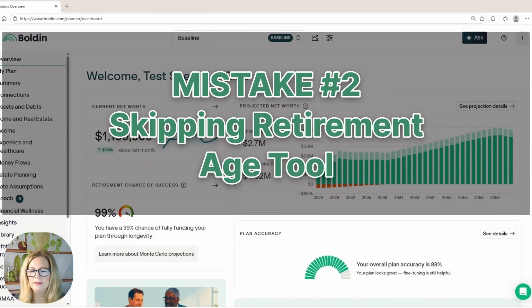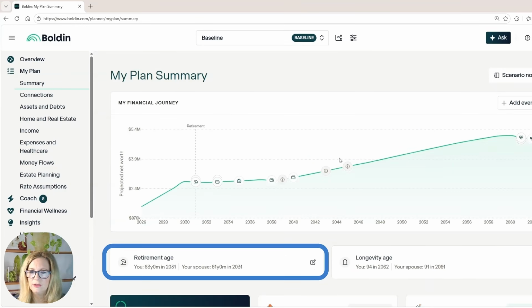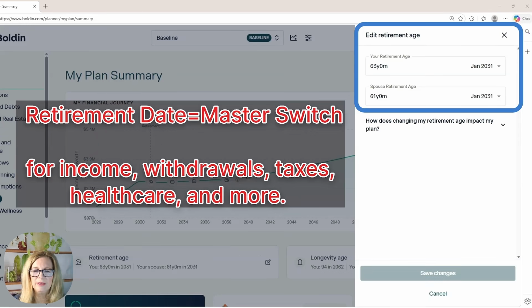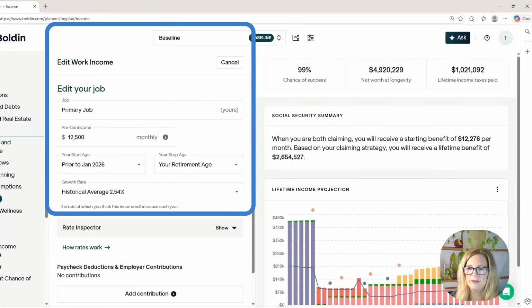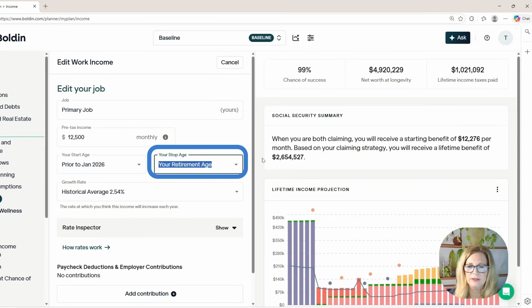Mistake number 2 is skipping the retirement age tool, and your retirement age is one of the biggest drivers of your entire plan. So we want to go to my plan and summary, and here we have the retirement age tool, and you click the edit tool and you select your proper retirement age according to your plan. While it might seem like a simple date, it actually acts as a master switch for several key areas of your plan. For example, many income streams like work and expenses are often set to end or begin at retirement, and this is the proper way to select your stop age versus a particular date to make sure that when you change your retirement age, this flexes with you.